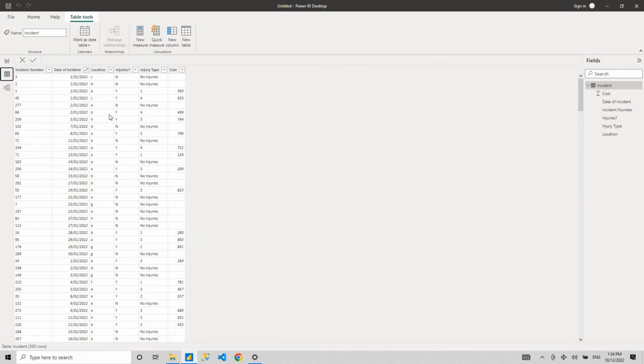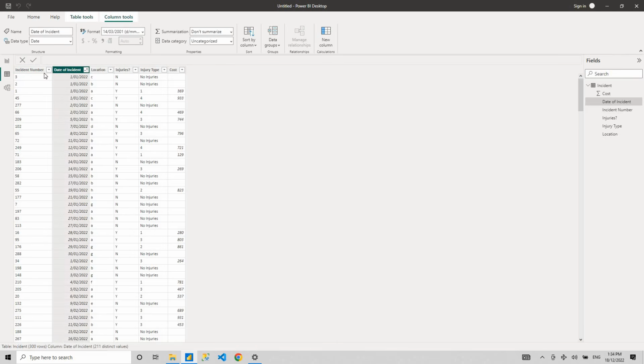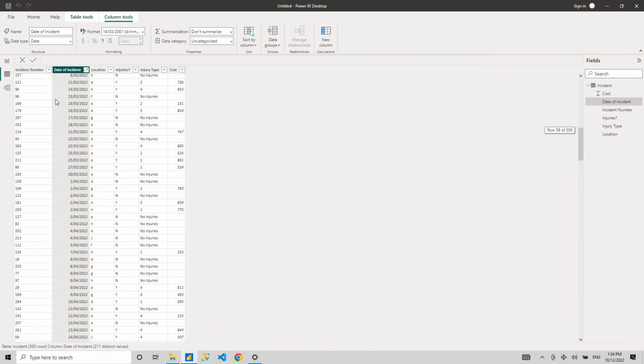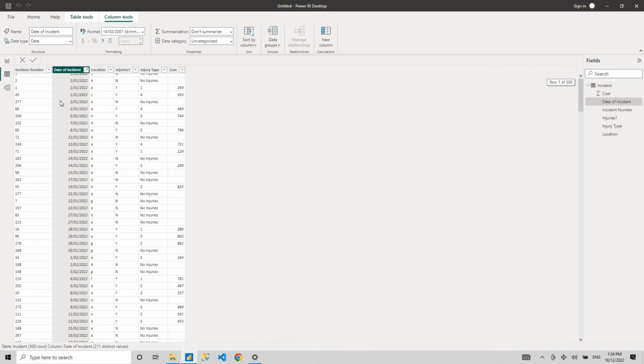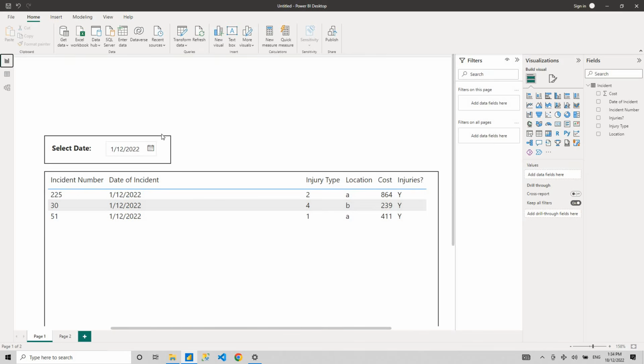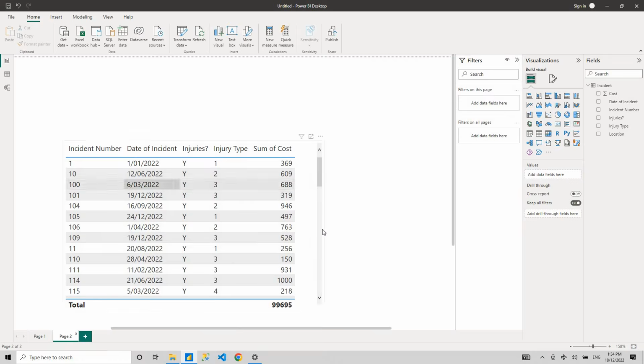Let me show you my dataset first. My dataset contains incidents and date of incidents. The date of incidents is just the date on which the incident occurred, right? In January 1st we have 4 incidents, on the 2nd of January we had 2 incidents, and so on, and this data goes all the way from January 1st 2022 to December 31st 2022. So let's create a table visual.